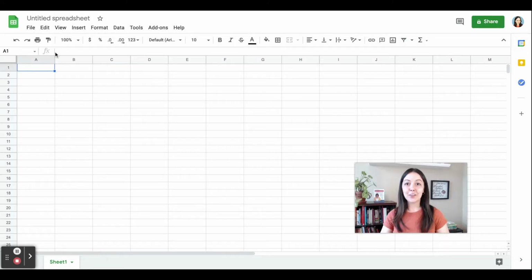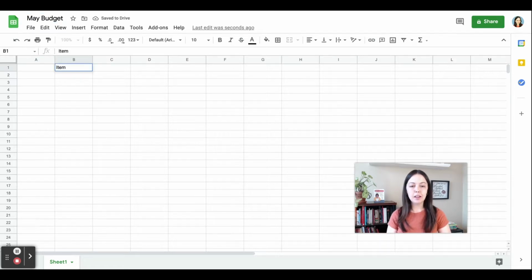The first step to creating a simple budget using Google Sheets is to open Google Sheets. Here I have my blank spreadsheet. I'm going to title this May Budget. So let's first make our outline. Under B, we're going to put item. This is line item, which just means category, like groceries, eating out, rent, utilities, things like that.